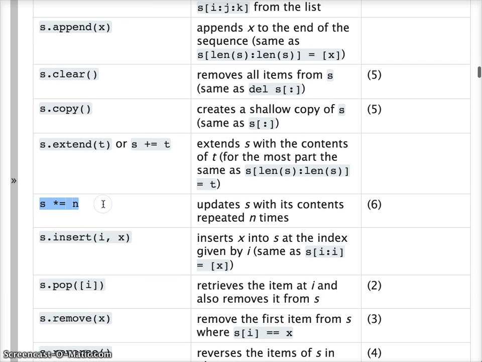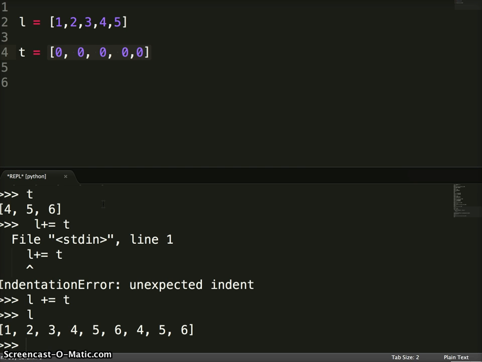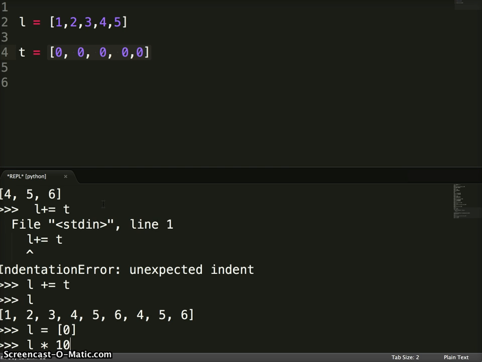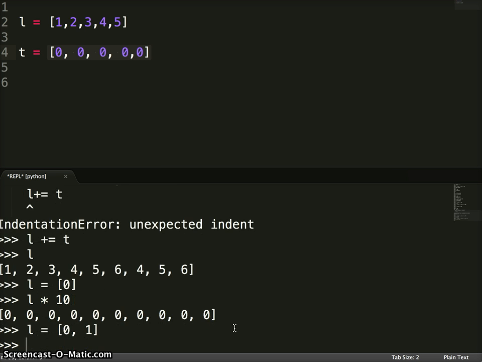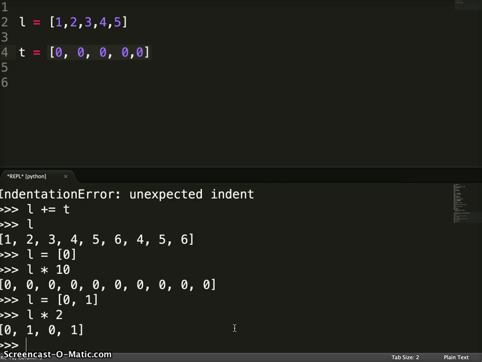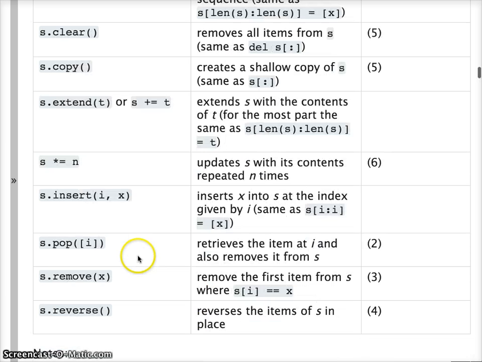We can do s times equals n. This is also a good one, and we've seen this before. I'll say L is equal to the list containing 0. If I do L times 10, it takes all the elements in L and repeats them 10 times. If I do L is equal to 0, 1, and L times 2, it's 0, 1, 0, 1.